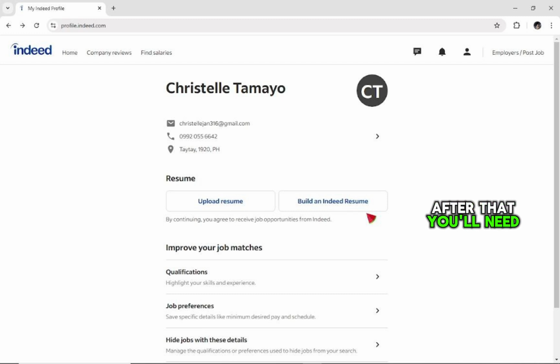After that, you'll need to verify your email. Check your inbox for a verification email from Indeed and click the link inside to confirm your account. And that's it. Your Indeed account is now set up, and you're ready to start searching for jobs, applying, and tracking your applications, all in one place.